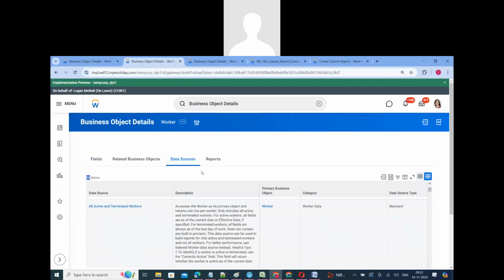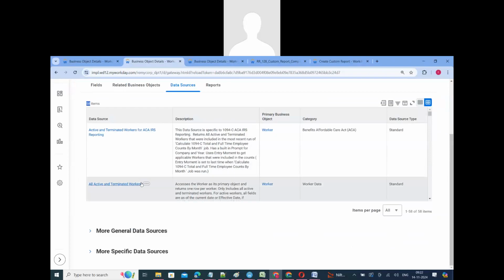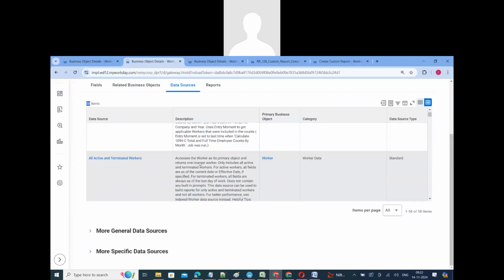I could see 58 data sources are available. My business requirement is we would like to see active employees. Also, we will see the terminated people. What all things are you looking for? I would like to see the active employees data as well as terminated employees data. I would like to see these two.